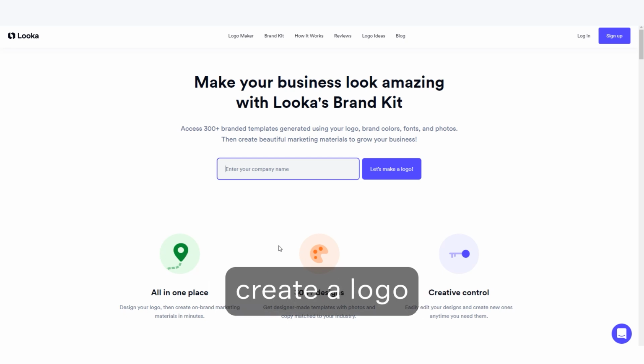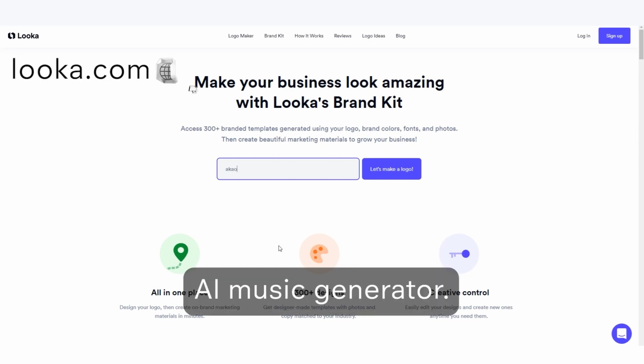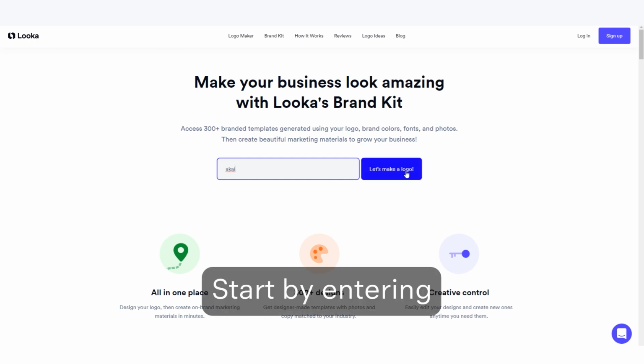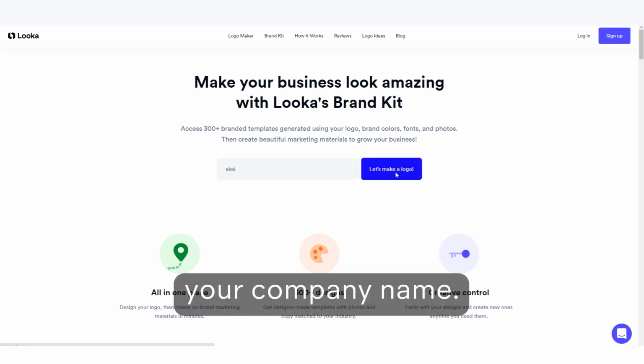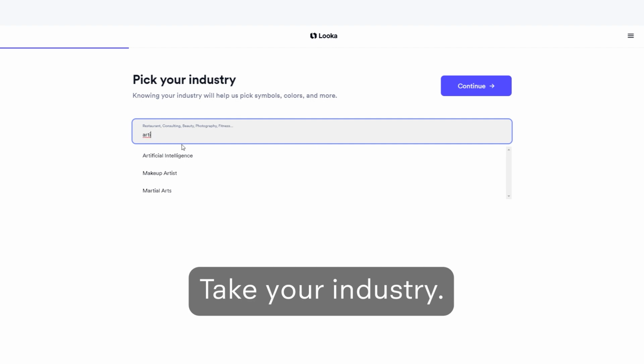Let's walk through how to create a logo for an AI music generator with Looka.com. Start by entering your company name. Pick your industry.